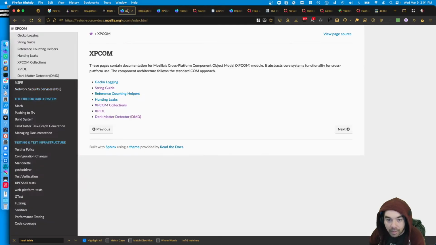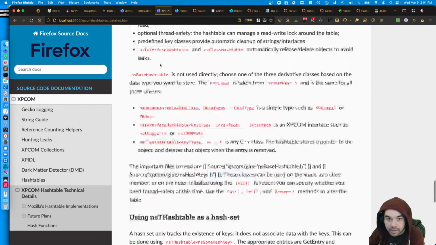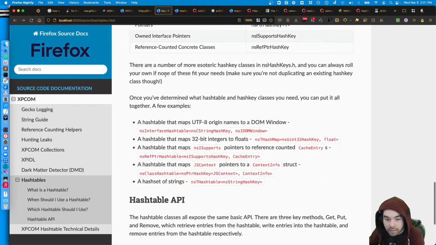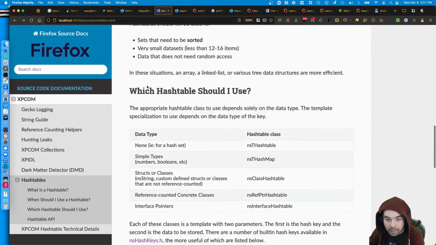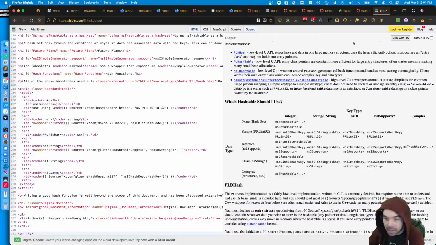And what we had before was data type on the left here, hash table class on the right. Key type, data type. Oh, I see. It's a matrix. It's like a decision matrix. I think we can simplify this.